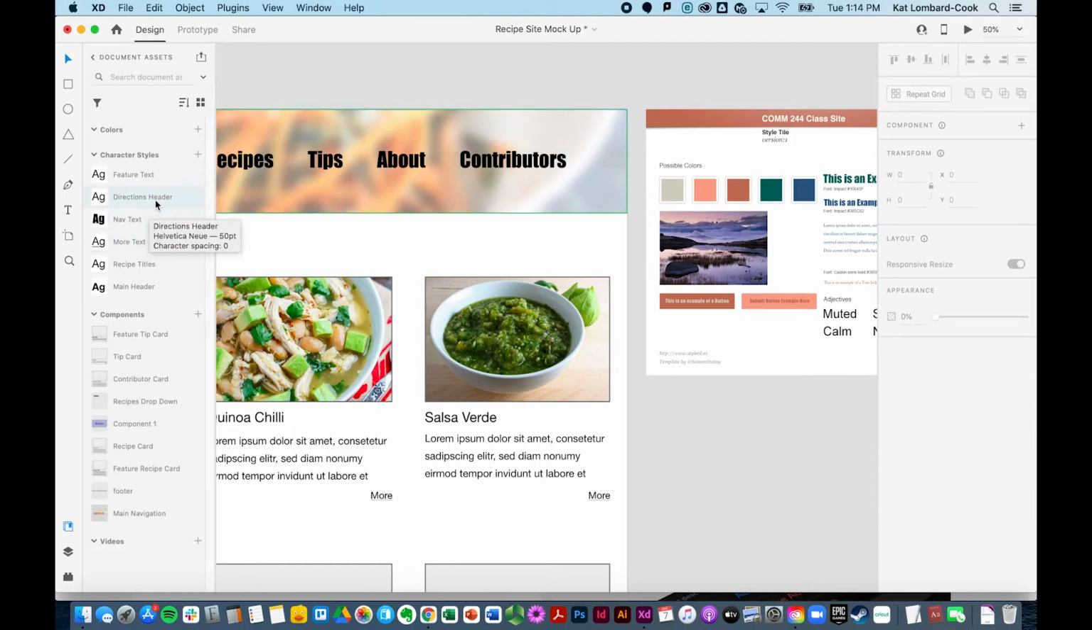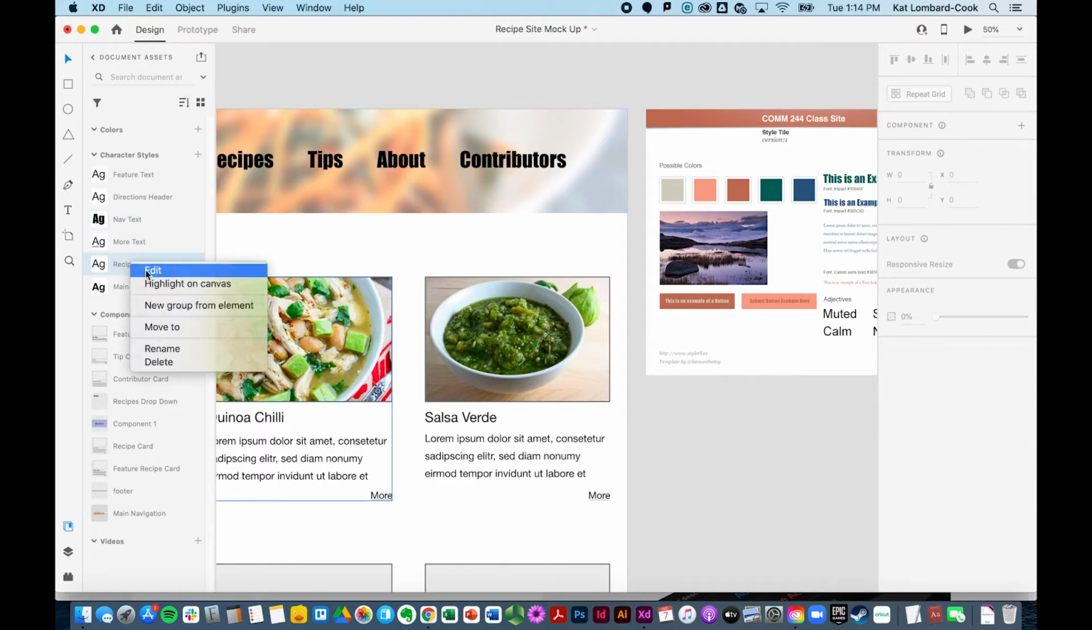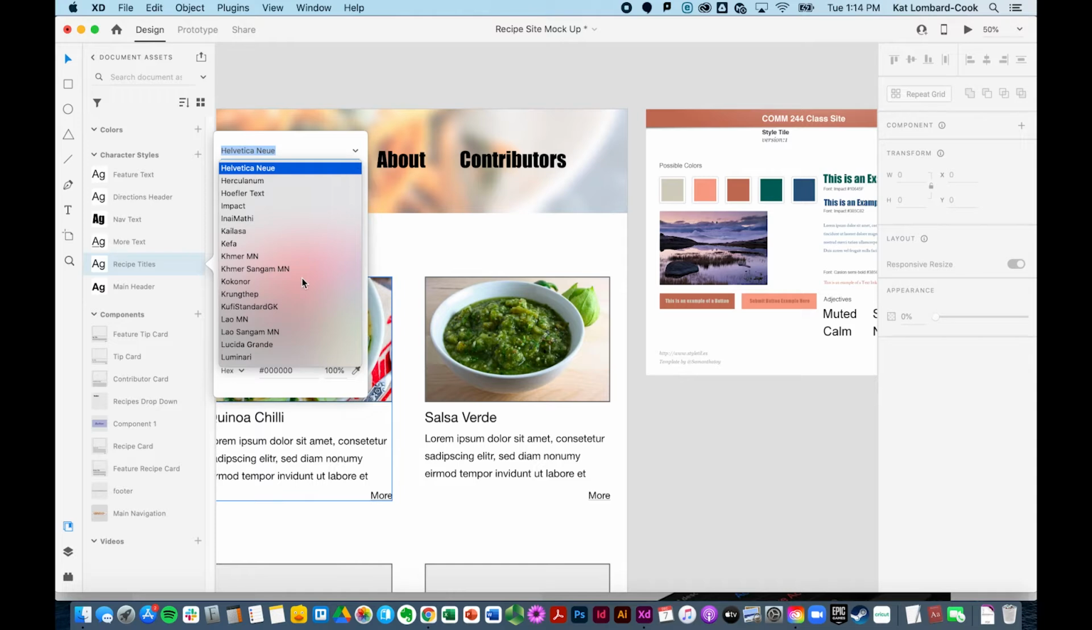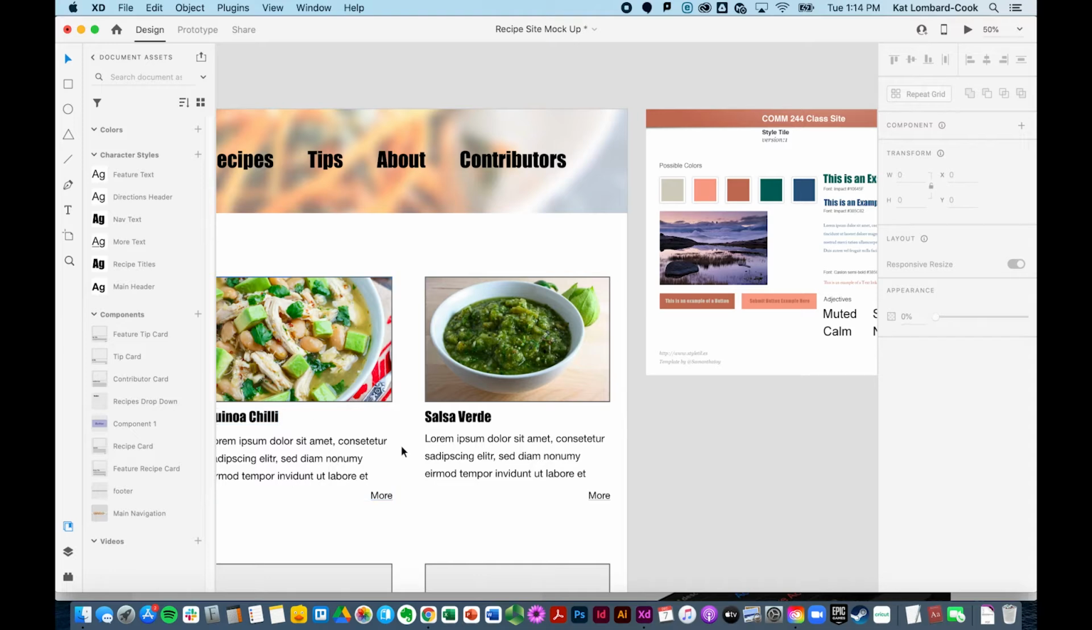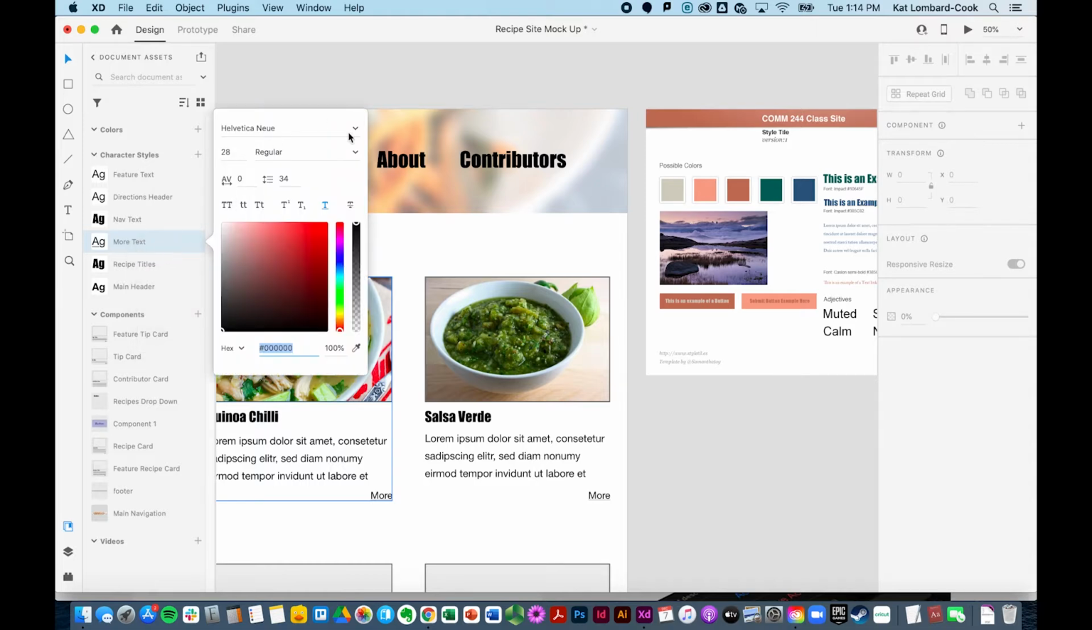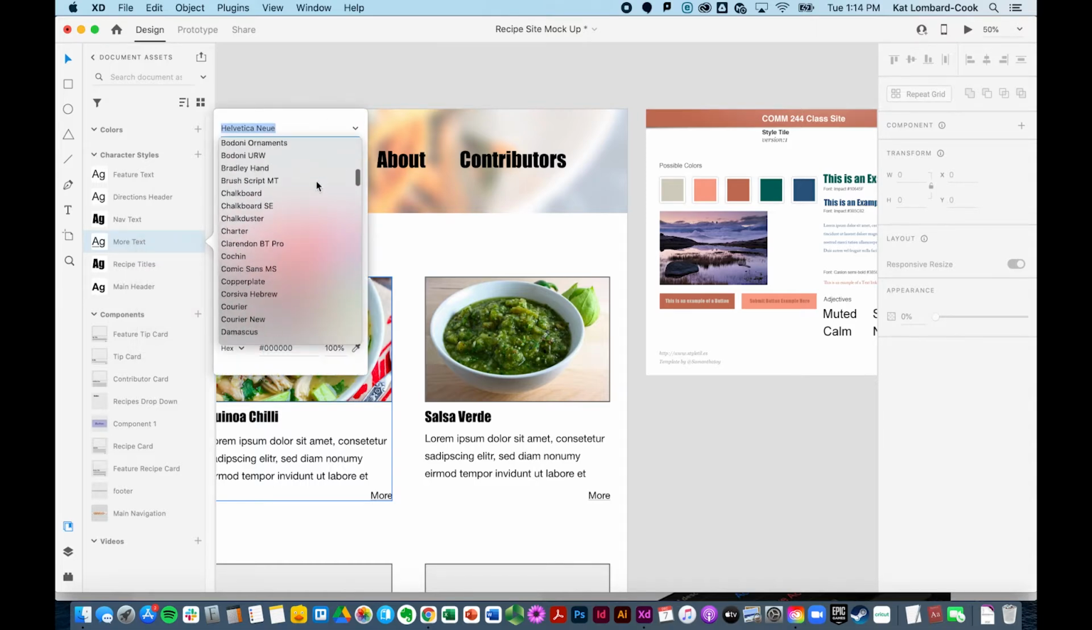So then I want to change my recipe titles. I wanted to have the Impact. Great. Now, some of my other text, I want to be the Caslon. So let's go ahead with this more text. That's a good one to set for Caslon. Let's see. I don't have Caslon currently installed, which is funny because I pulled that, so it's probably called something else. Oh, Adobe Caslon Pro.